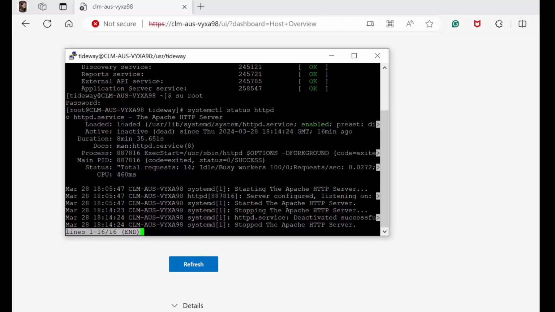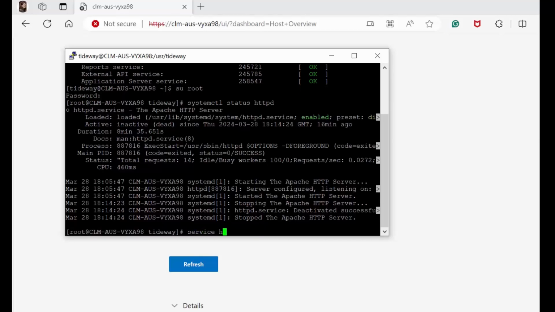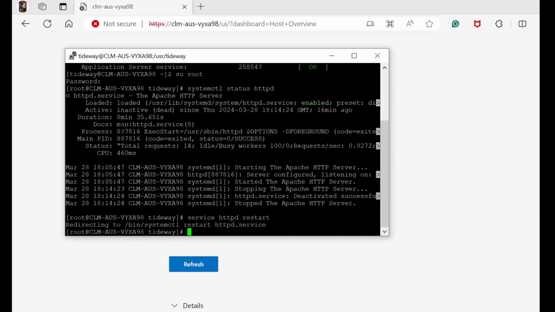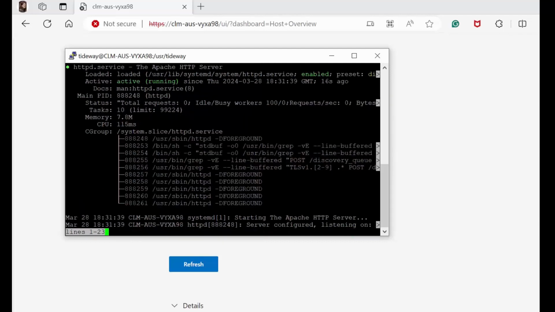Now, in order to restart this service to bring back the UI, we will use the command service httpd restart. This command will start the HTTPD service which was earlier in the stop state. Now I will go back and check the status of the HTTPD service, using the command systemctl status httpd. As you can see, the status of the HTTPD service is active and running, which means that there should not be any problem while accessing the Discovery UI.